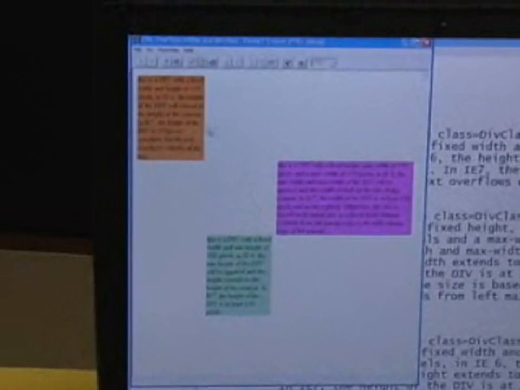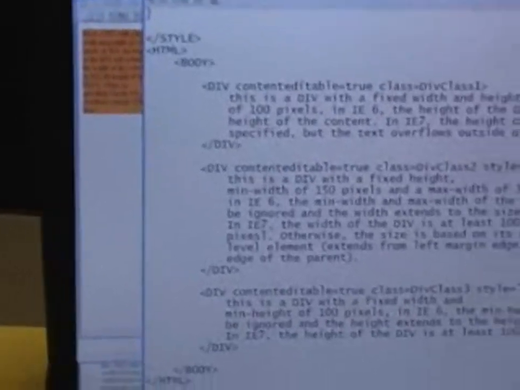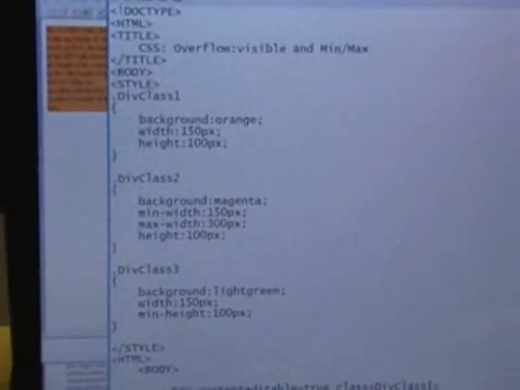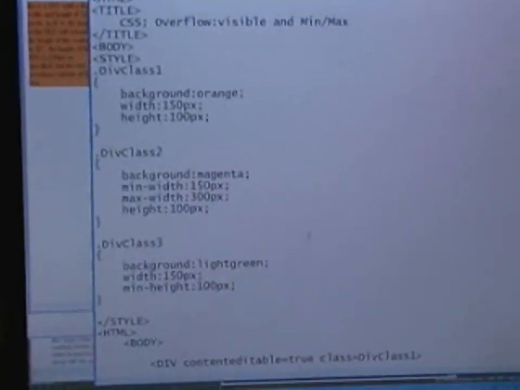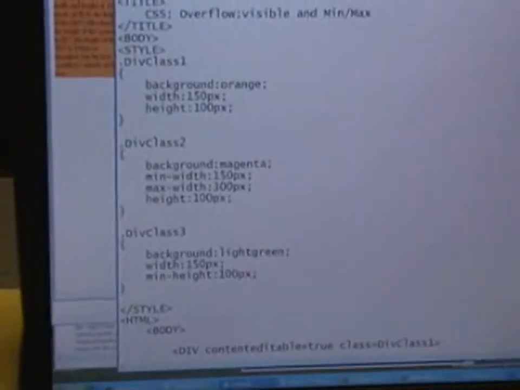But we said that if we set the height, it is going to be respected in IE7. You would not see the background grow to the height of the content. However, you can use min-max to achieve that effect. Look at div 3 here. It has a class, div class 3. Let's see how we use min-max to achieve the size-to-content effect, the height, I mean, to grow with the content on the height.